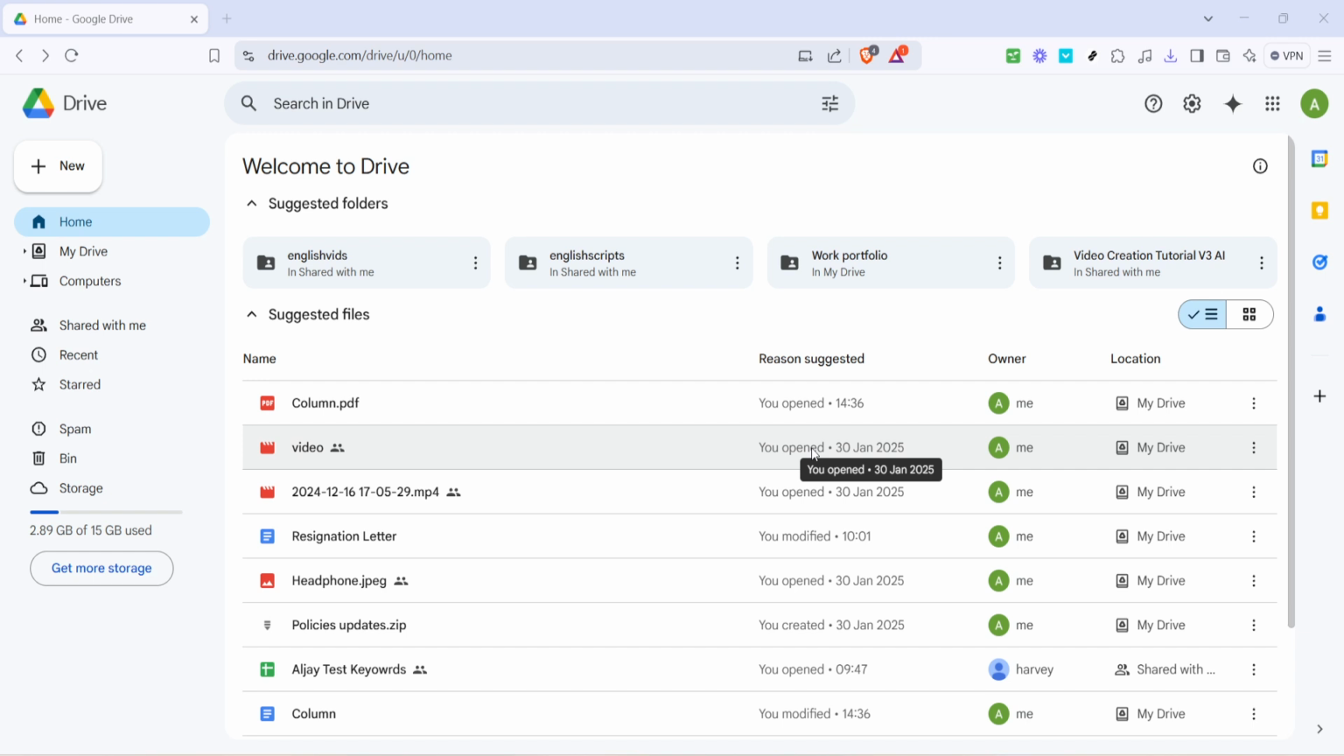First, let's go over to Google Drive. Open your preferred web browser, type in the URL for Google Drive, and hit enter. Once you're on the home page, you'll be able to access all of your uploaded files and videos. If you haven't already uploaded the video you wish to caption, now is the time to do so. Simply click on the New button, select File Upload, and choose the video from your computer.